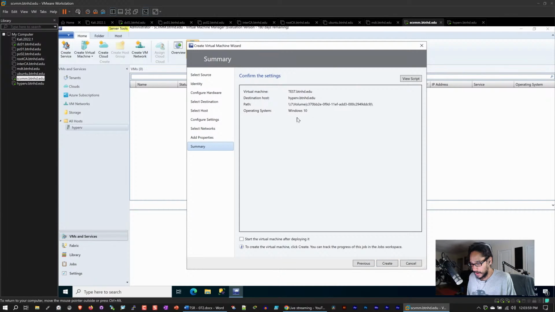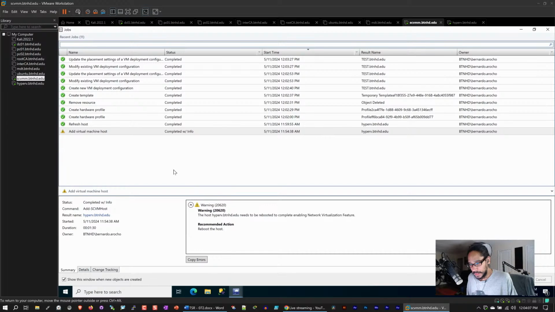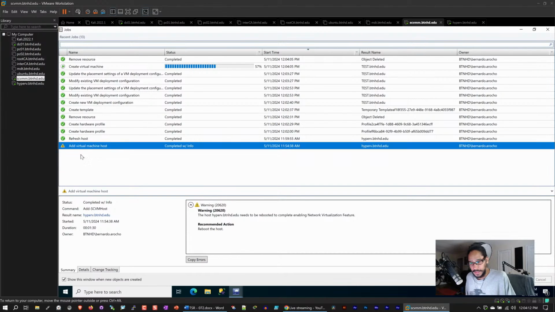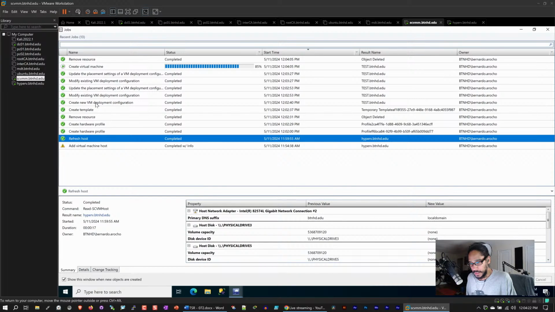Let's click next here. A nice little summary. Start the virtual machine after deploying. We don't want that. Let's click on create and see what happens. All right, boom, boom, boom. This warning is what we did together when we added the virtual machine host. We needed to reboot. We did a reboot, did a refresh. It's actually creating the virtual machine right now.